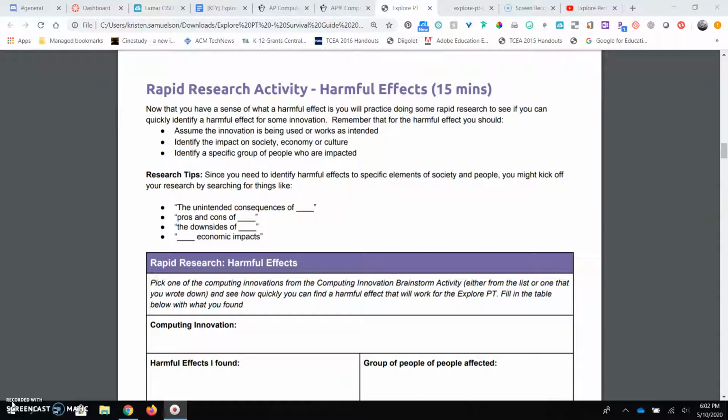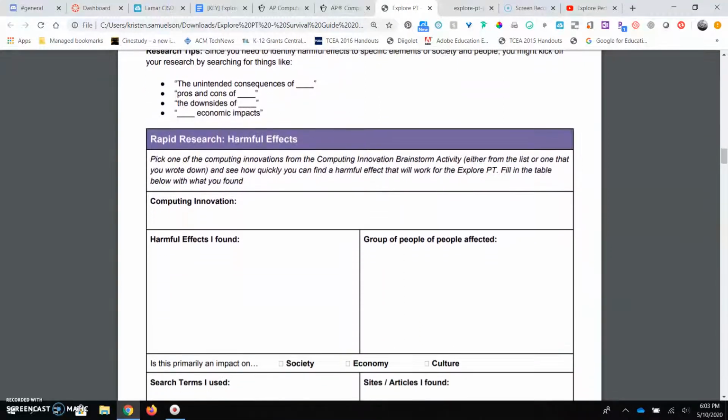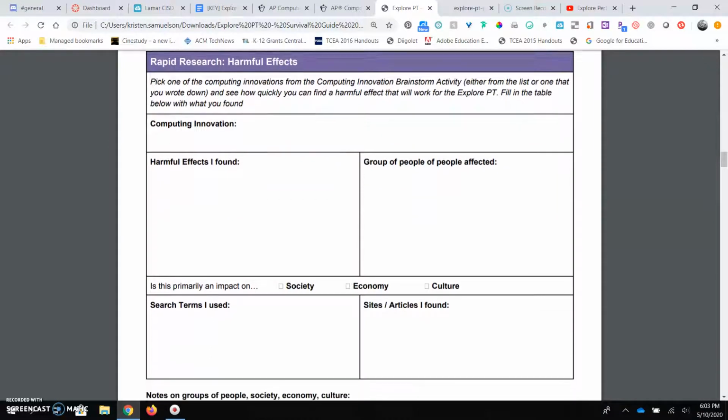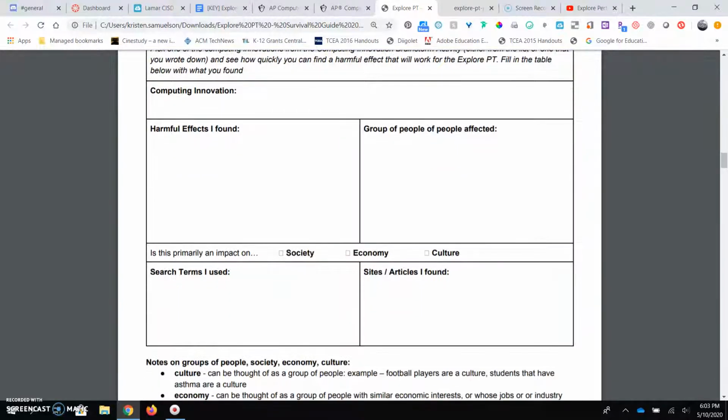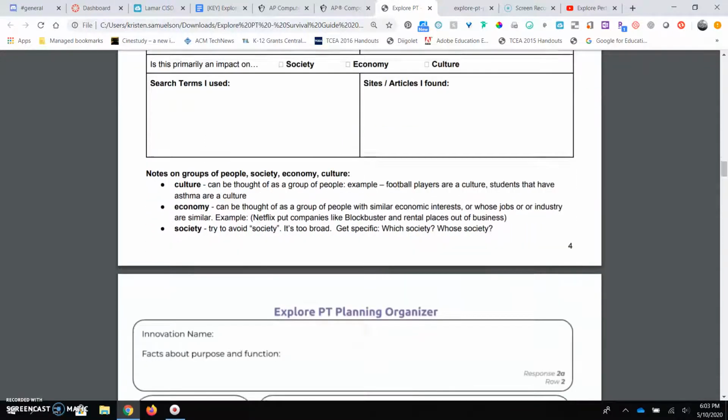Remember that for the harmful effect, you should assume the innovation is being used or works as intended. It identifies the impact on society, economy, or culture, and it identifies a group of people who are impacted. I'm not going to ask you to turn this in, but this is going to help you in finding a good, solid computing innovation that has all of the information that you need. Okay, so do that on your own.